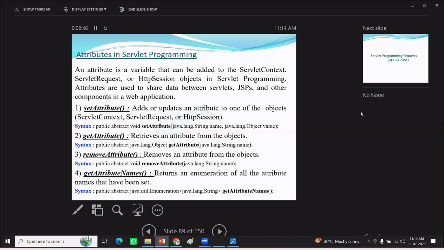See, three objects, guys. We will be able to set the attributes on three objects. First one is servlet request. We already saw that: set the attribute, get the attribute. Second one is servlet context. We will see that. Not exactly right now, but in our coming projects we'll need to use it.